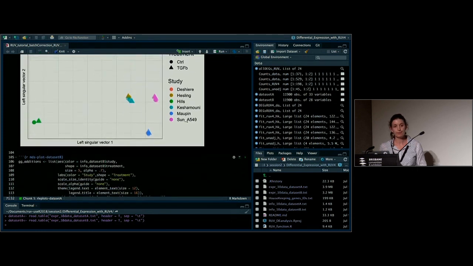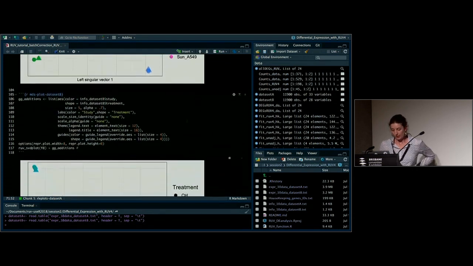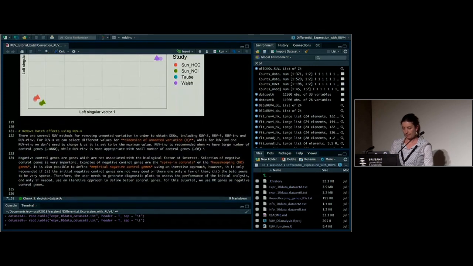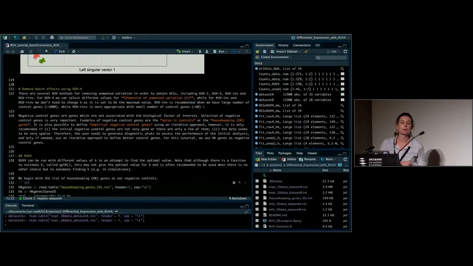Is that clear? So here again we can do the same PCA plot for dataset B, and we observe similar effects. So now let's move on to the part where we apply RUV4.